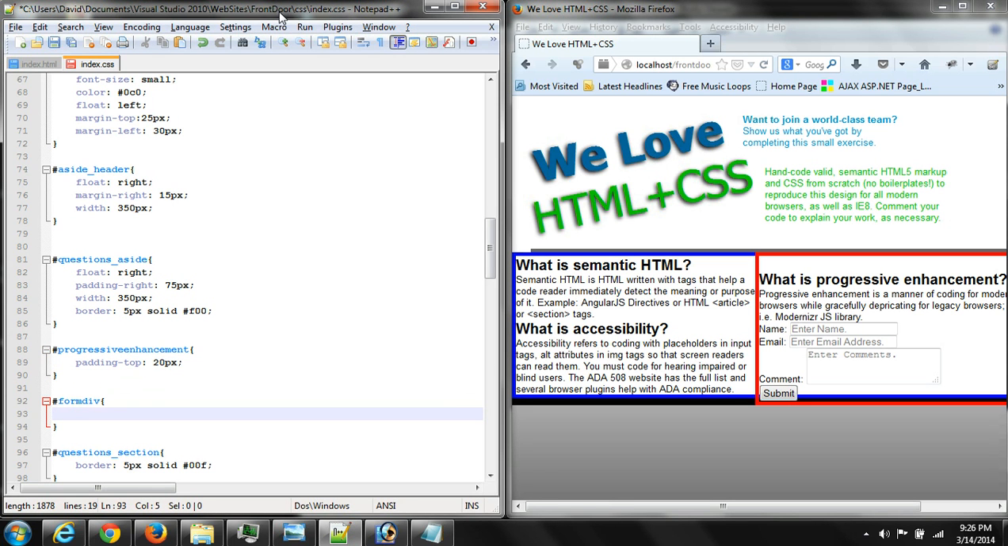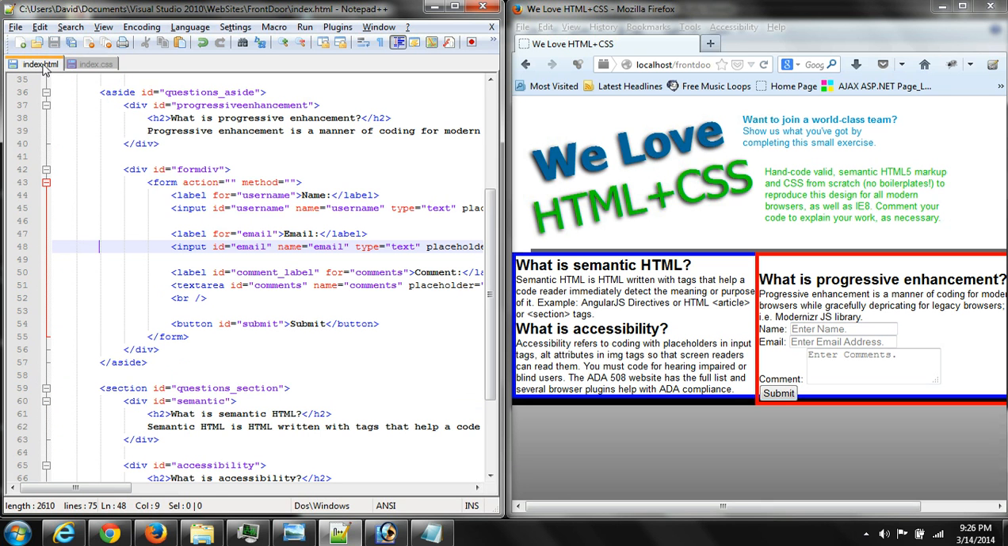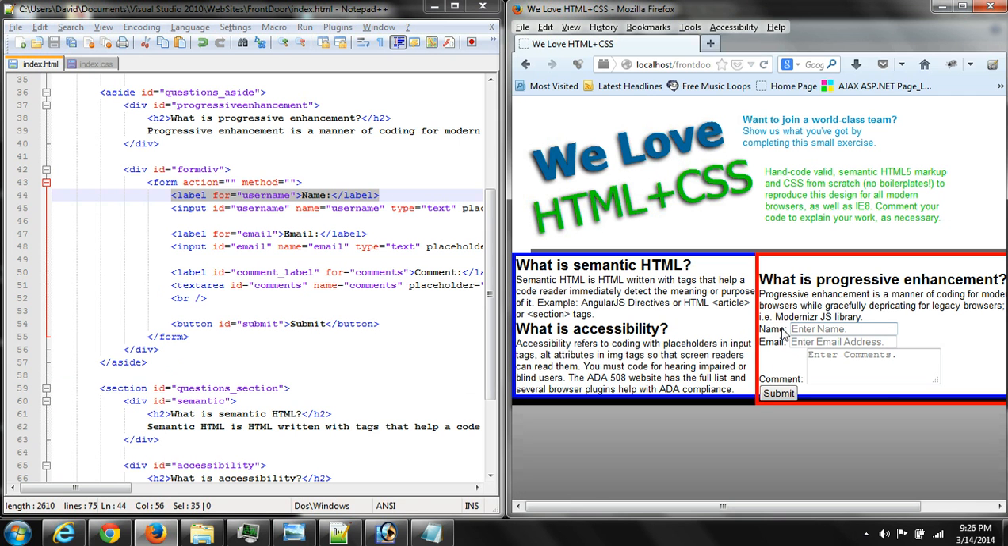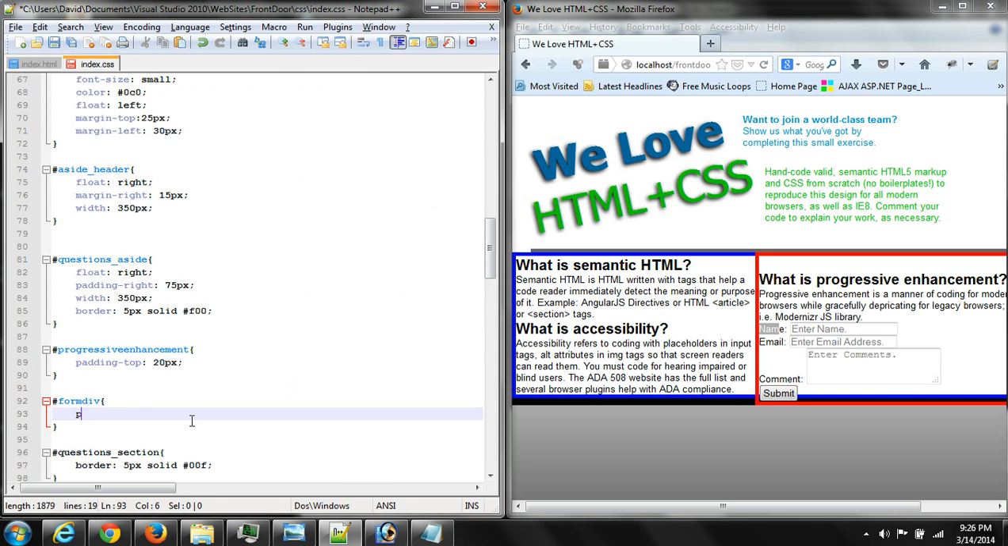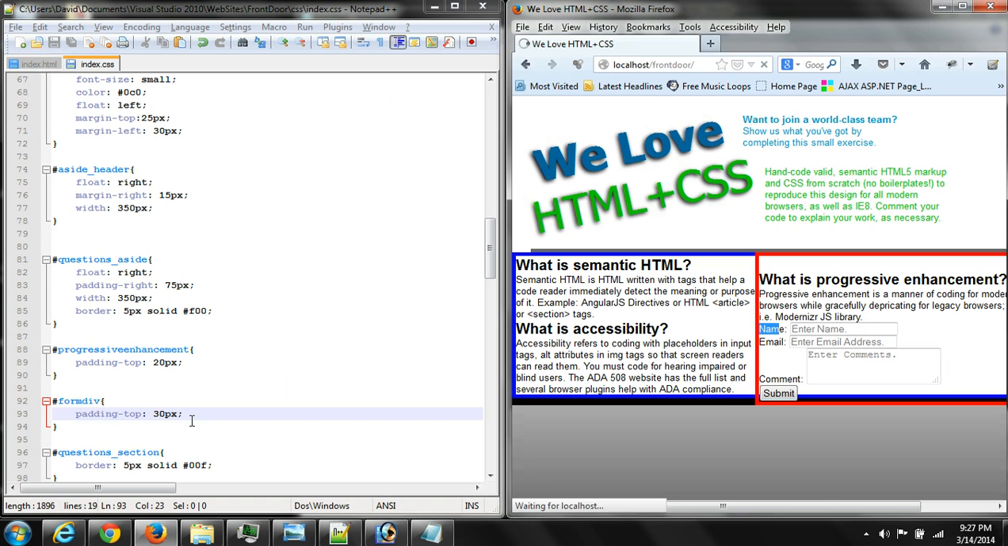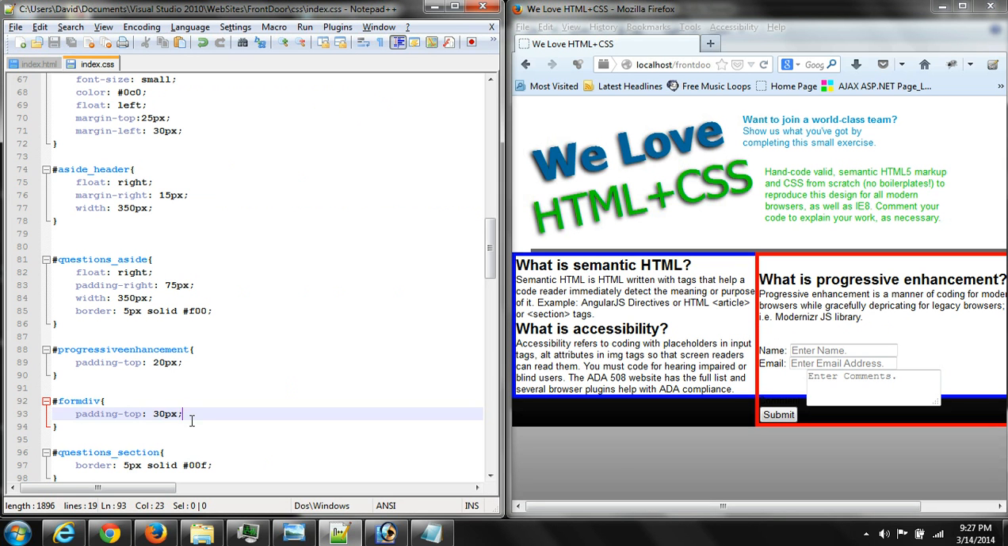And then form div. So this is the form. It starts right here with name. The first thing in the form is a label name, and that's this label right here. So we want to see where it says Modernizr JS library. We want to put some vertical space between that and name. So what we'll do is the same thing. We'll do padding top, and let's try 30 pixels and test it, see if it looks good. That looks fine. 30 is fine there.